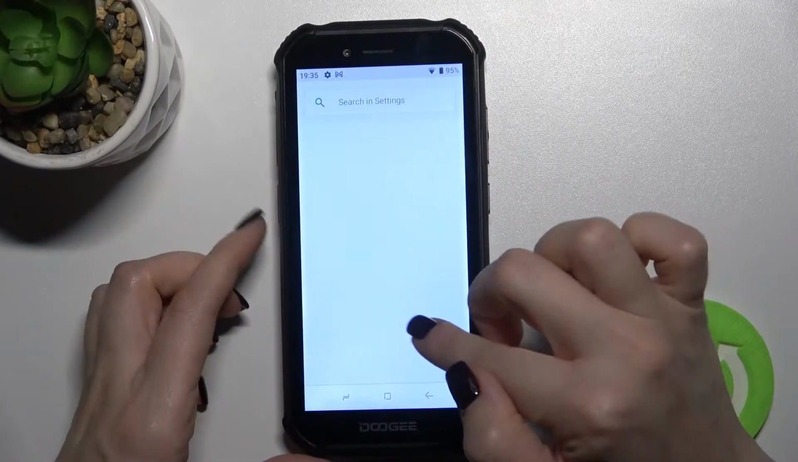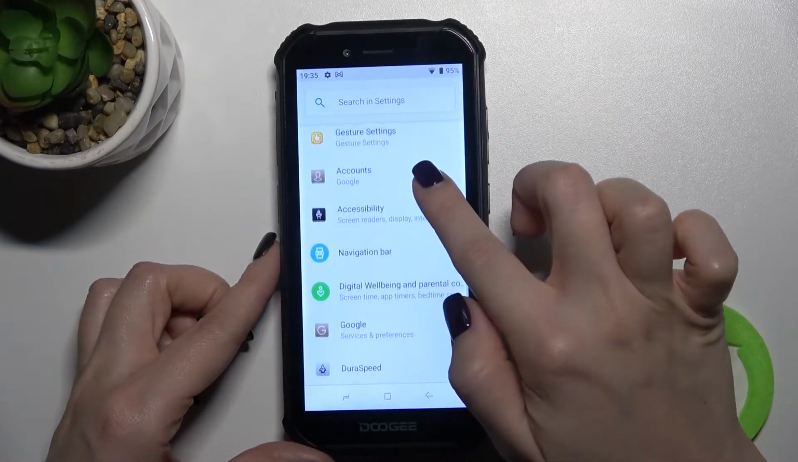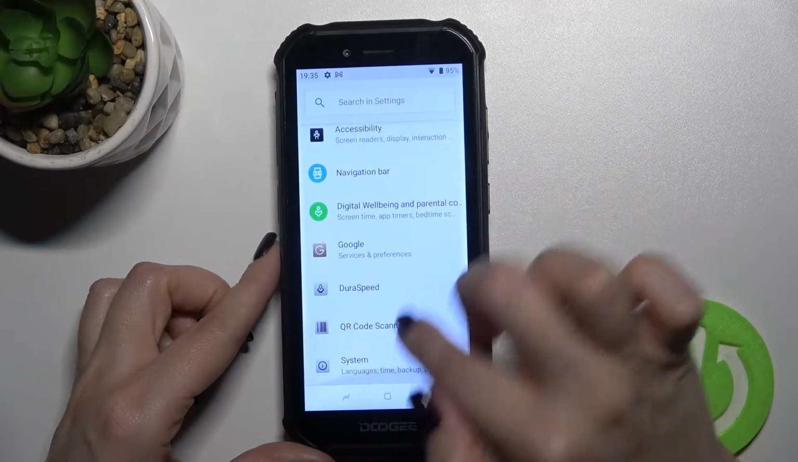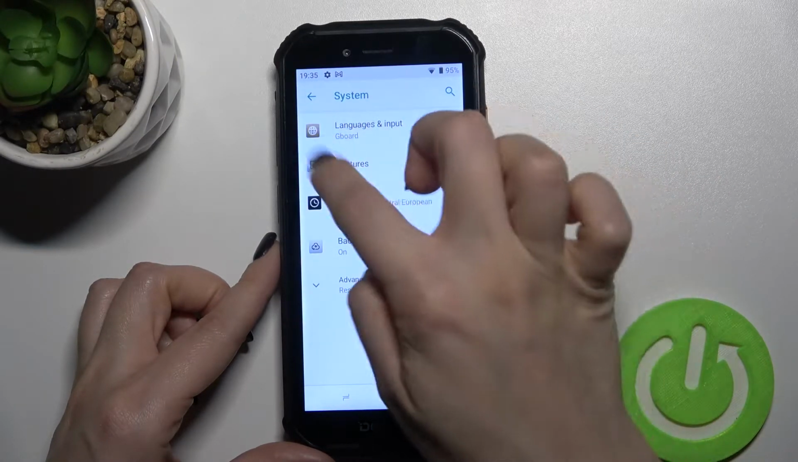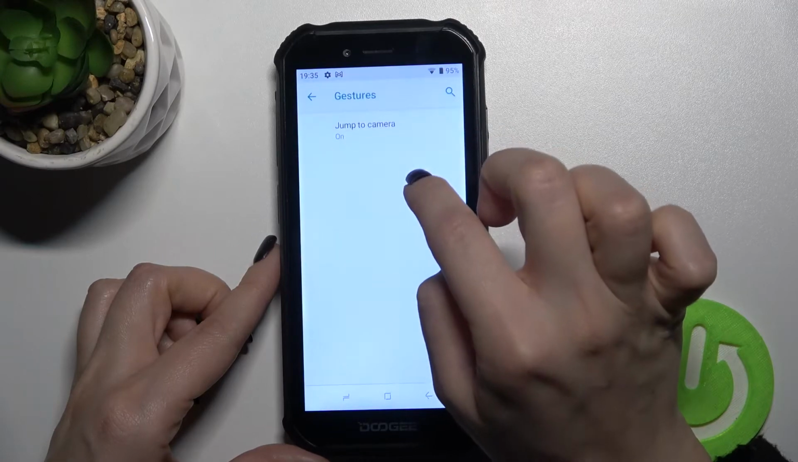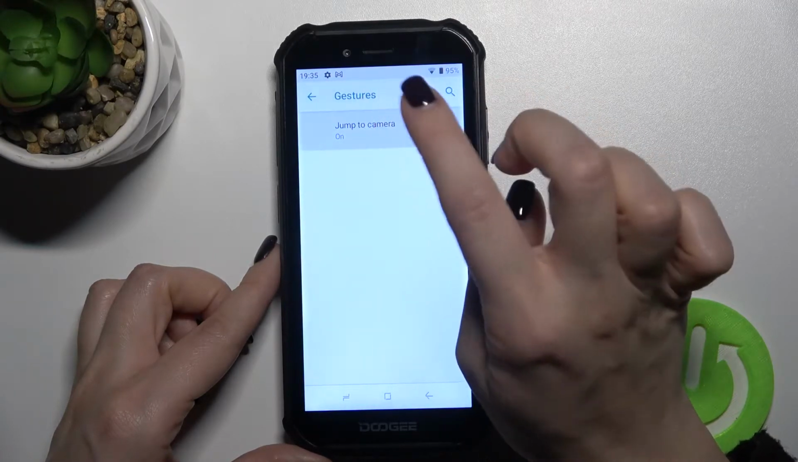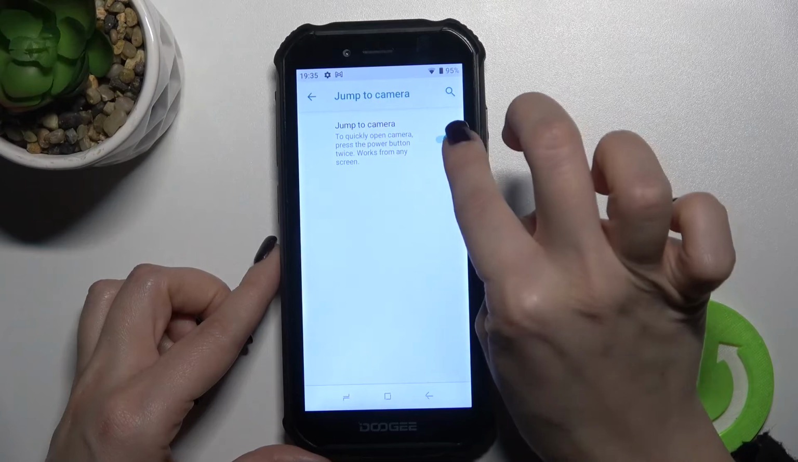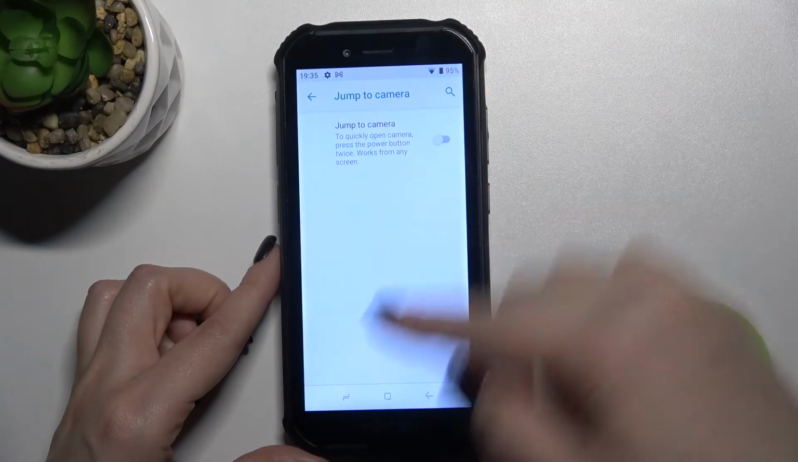Just go to the settings and scroll down with your finger. Now here go to System and pick Gestures. Now you can see here Jump to the camera that's turned on. Just click here on the switcher to turn it off.